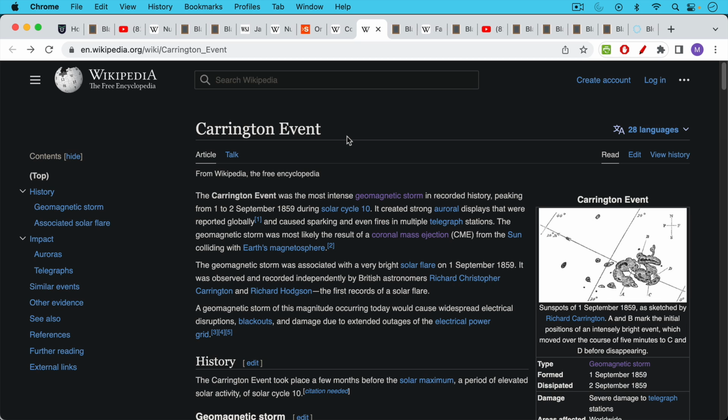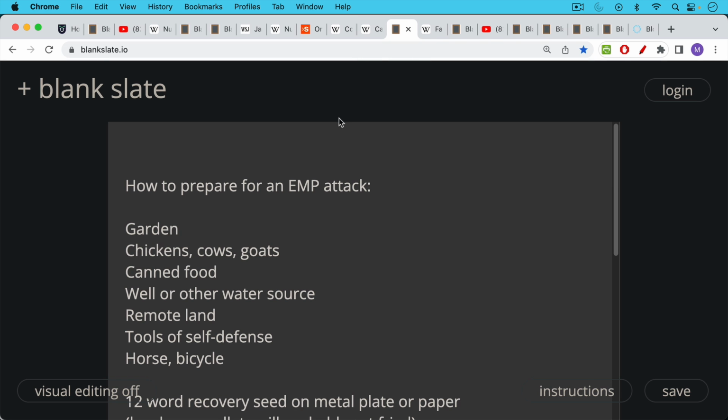And so you can imagine what this would do to the modern world, which really hasn't experienced a Carrington event-like thing since the advent of the computer age. But given how dependent we are on the internet and on global communication networks, this could definitely be quite devastating. So how do you prepare for an EMP attack?